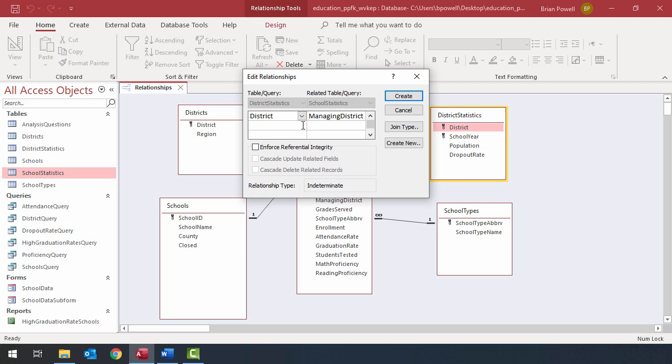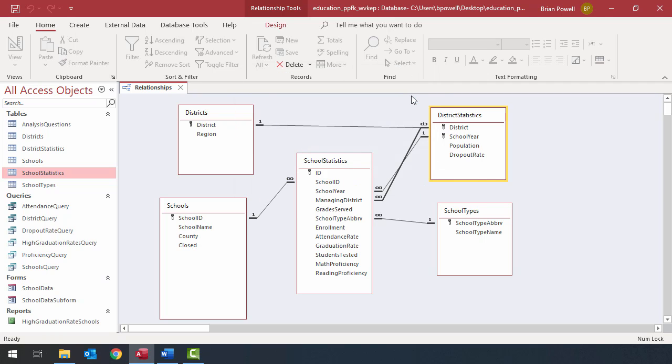Here, I need to specify a second field that's going to be part of that relationship. Since we said that there's two fields, we need to specify all of the fields that are part of the relationship here at the same time in this dialog box. From district statistics, I'm going to go down to another row here, and I'm going to choose school year. Under the related table from school statistics, I'll choose school year there as well. And then I'm going to check to enforce referential integrity, and we'll click create. So you can see now we have two lines between these two tables here, one for each of the fields that's involved in the relationship.